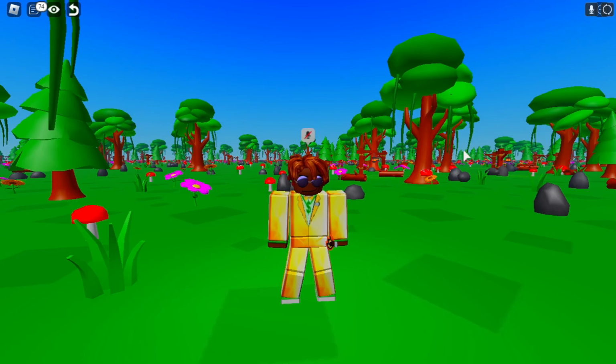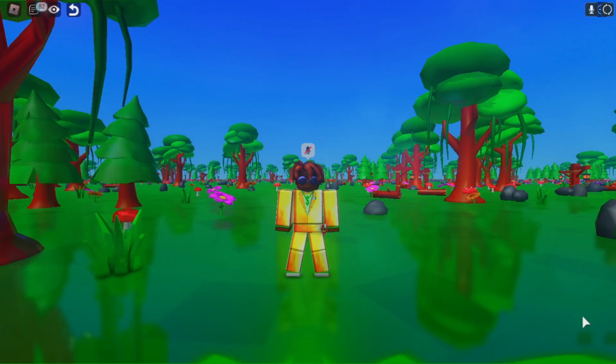Today I'm gonna be showing you how to make your Roblox go from this to this.